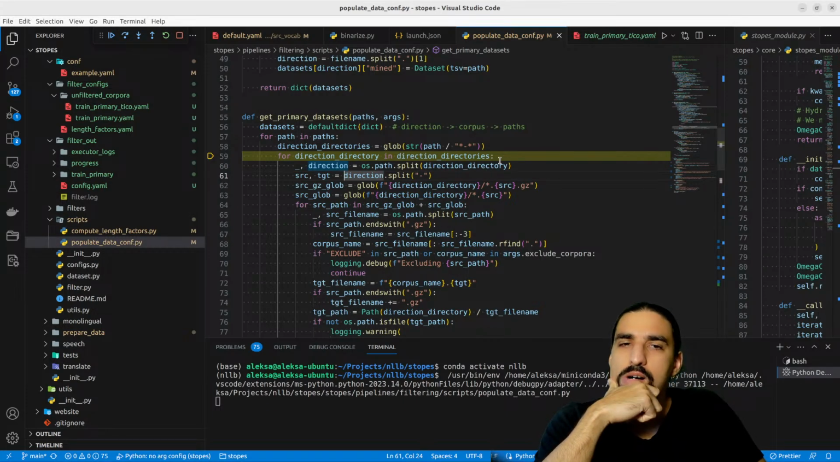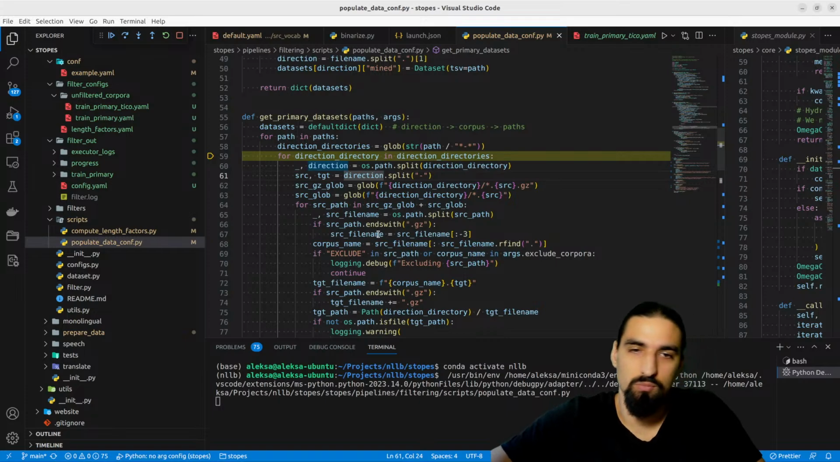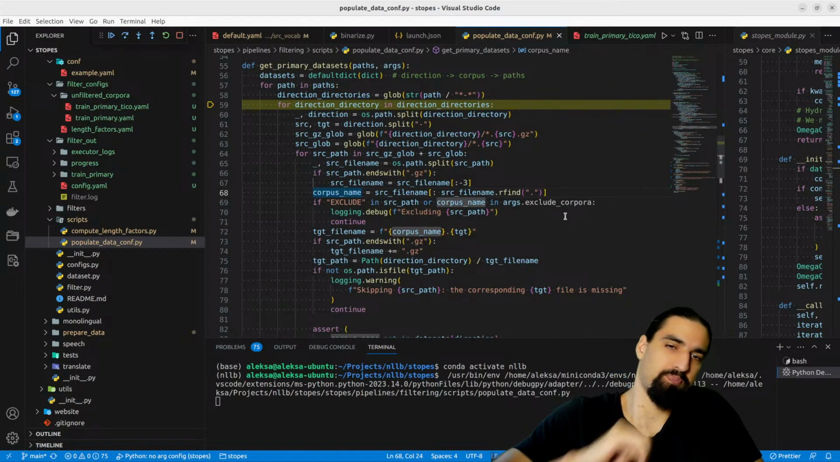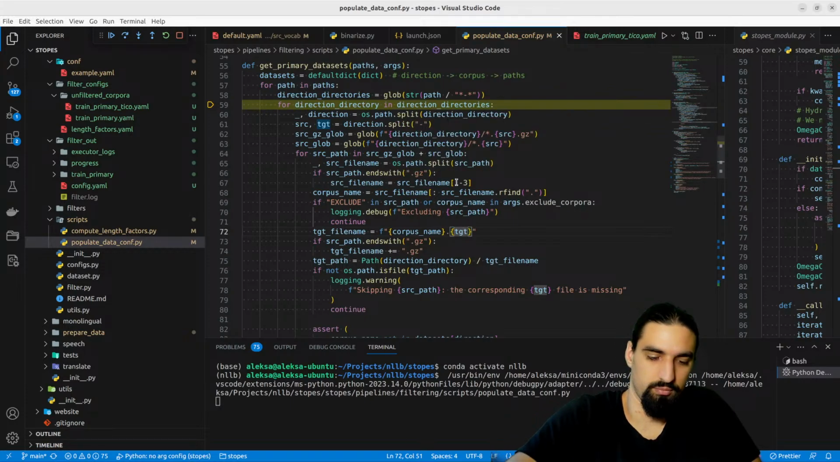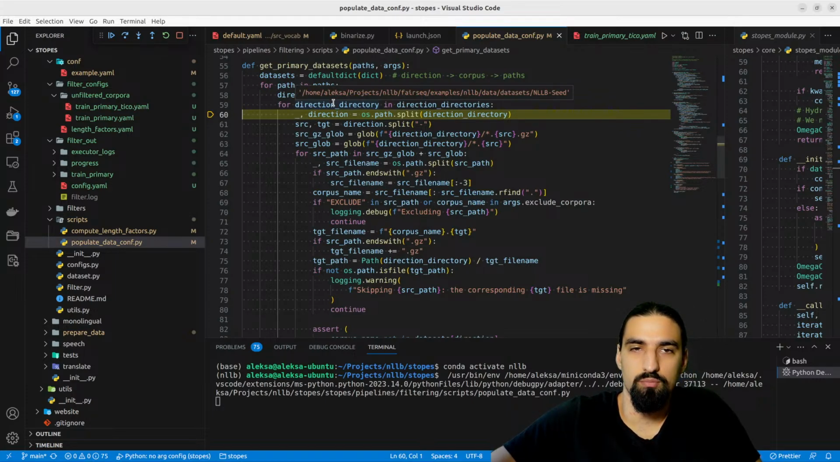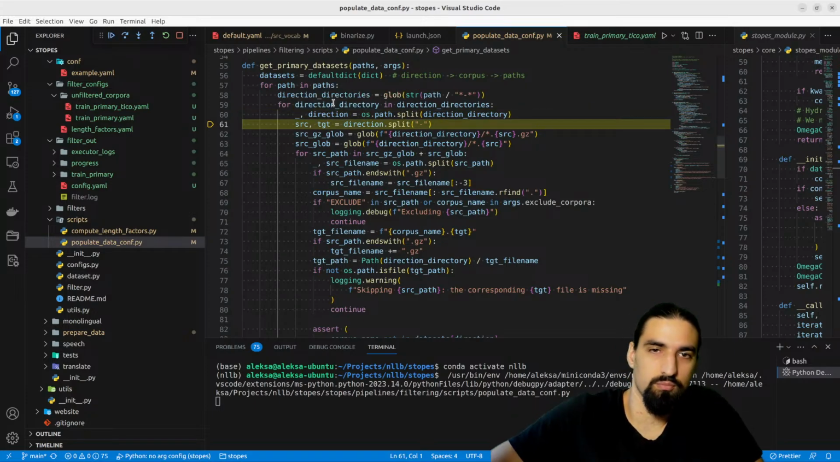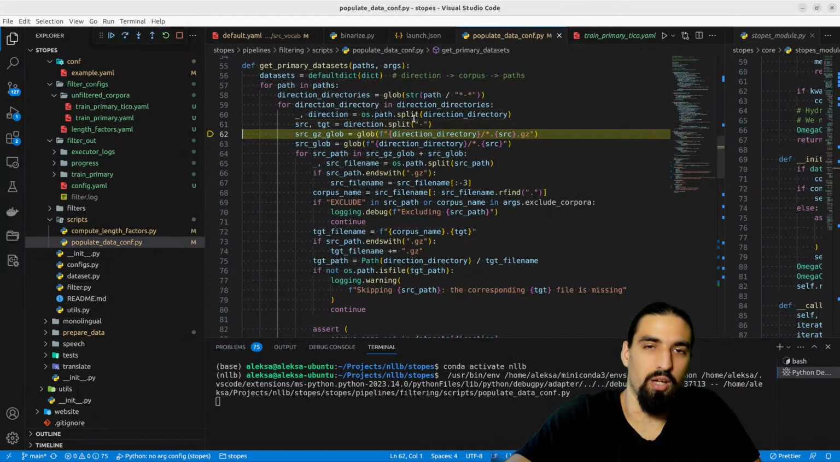So let's think. And only if it ends with GZ, it's going to grab it and get the corpus name. As you can see, this is completely wrong. It thinks that the source is NLLB and target is seed.